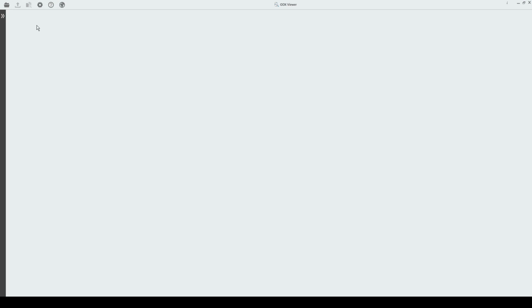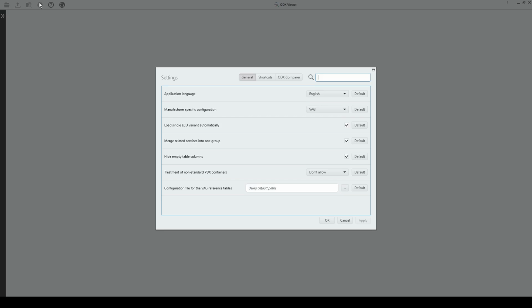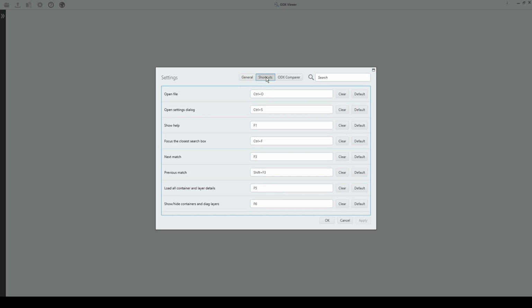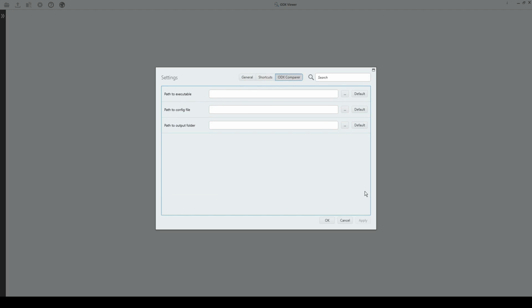First, let's go through the settings menus. You can see several user preferences here, which could be used situationally, but the most important is probably the allowance of non-standard PDX containers, which is disabled by default. We also have the option to change your hotkeys, as well as the paths for the ODX comparator.